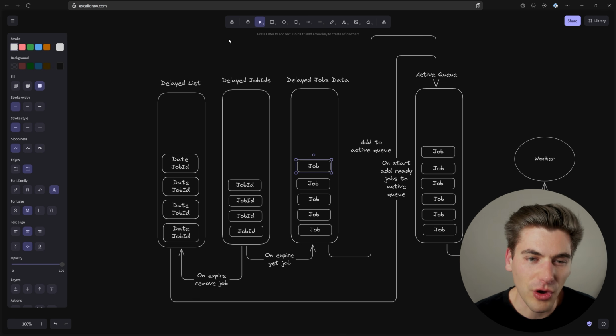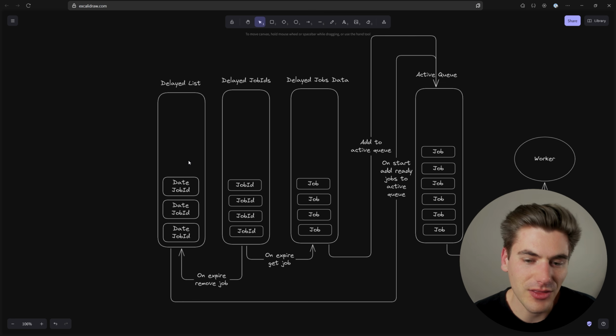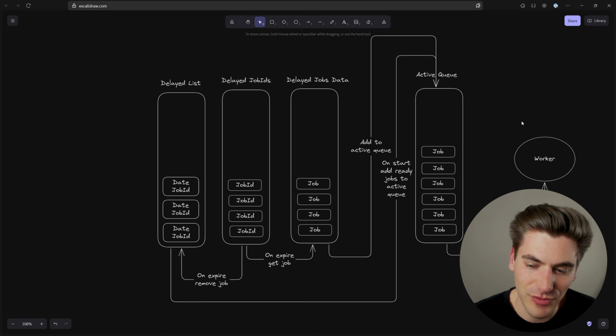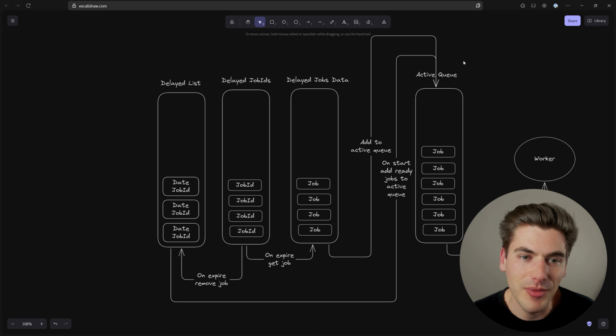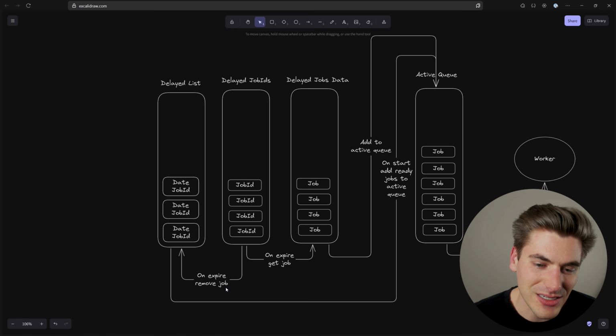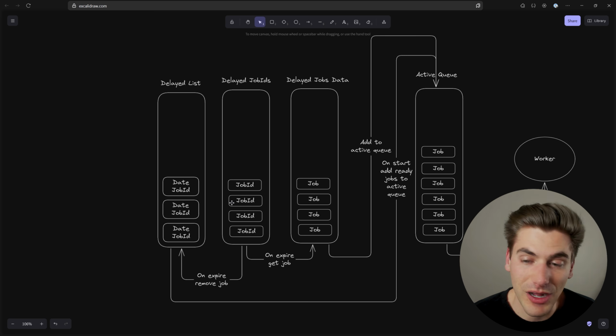So that's why we have all these different tables for handling these jobs when we have delayed jobs. We have our active queue, which is simple when we have a non-delayed job. But when we have a delayed job, especially when we need to handle redundancy, we have these three separate tables. One to store our data, one to store the expiration, and one to store a backup in case something expires while our system is down.